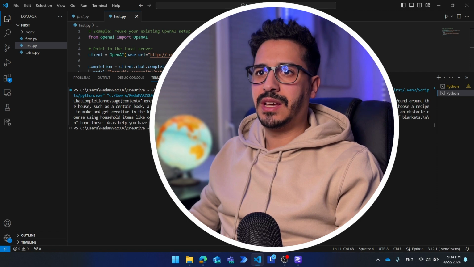So yeah, this basically can be added to any of your projects and you can use it as much as you want. It is for free. It is inside of your machine. As long as your machine can run it, it should be working.